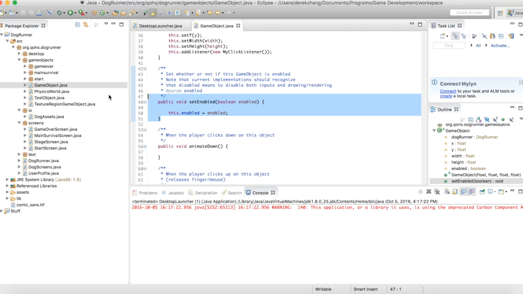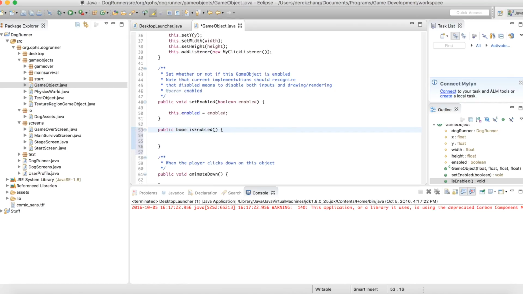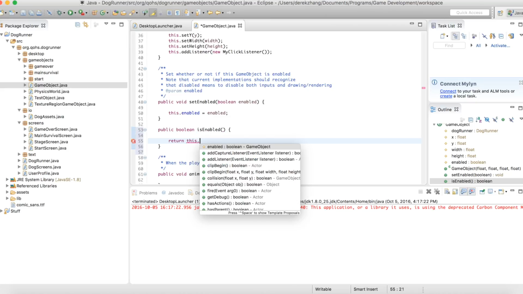Do I need to actually get a method? Yeah, I probably should get is enabled, okay. And then this will return enabled.